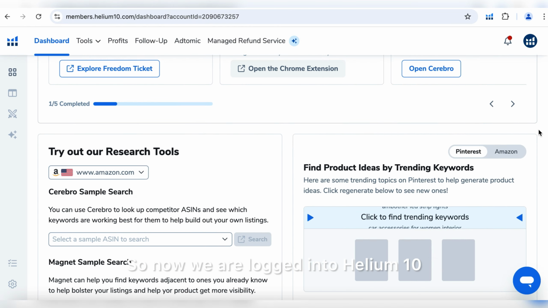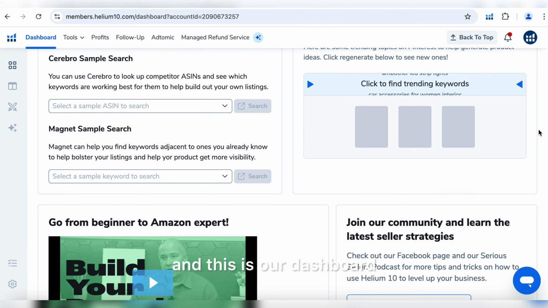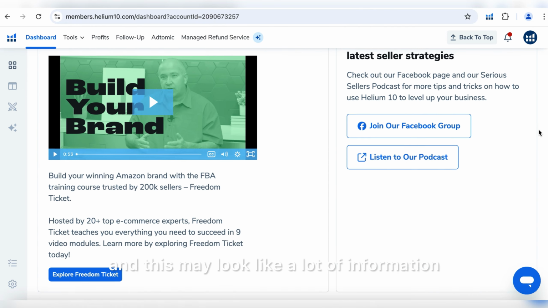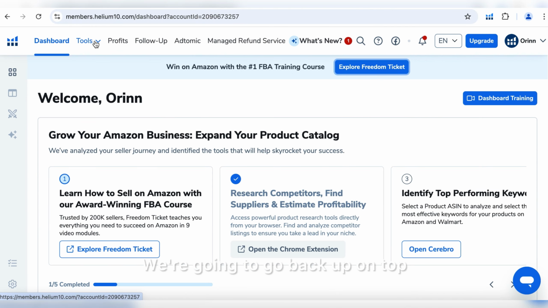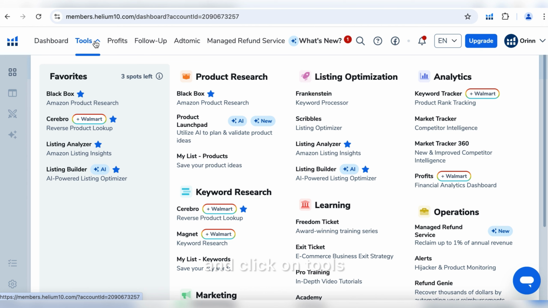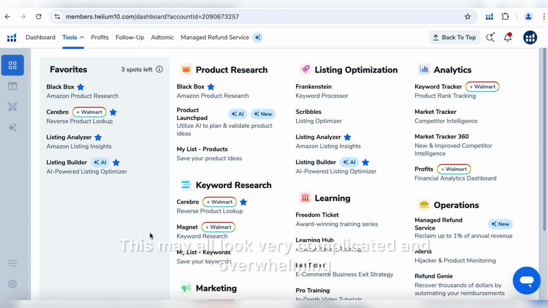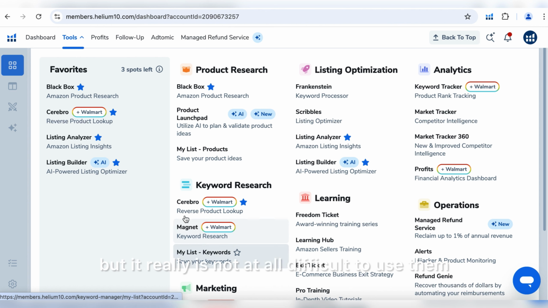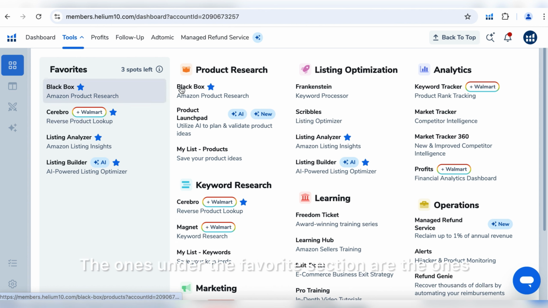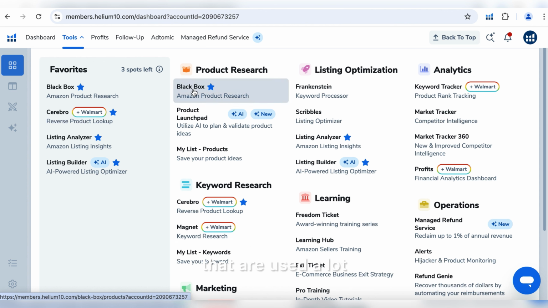So now we are logged into Helium 10, and this is our dashboard, and this may look like a lot of information, but don't be overwhelmed. We're going to go back up on top and click on tools. These are the tools of Helium 10, and we'll be working with some of these for today's video. This may all look very complicated and overwhelming, especially with their names like Cerebro and Frankenstein, but it really is not at all difficult to use them. The ones under the favorite section are the ones that are used a lot.